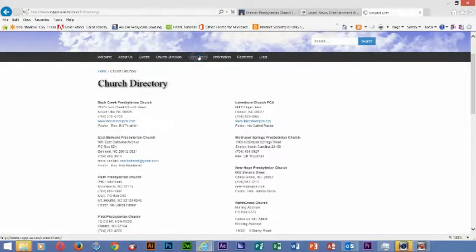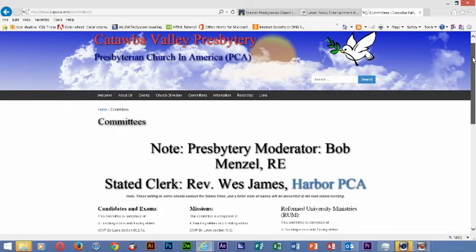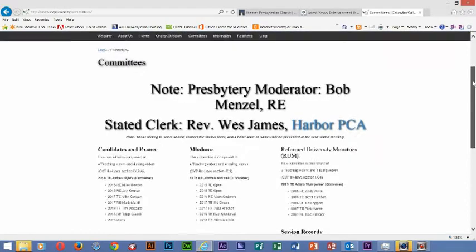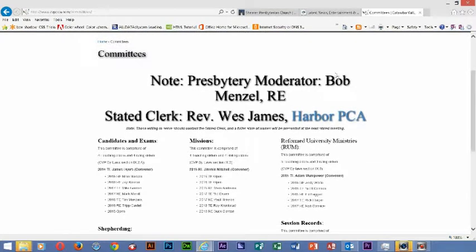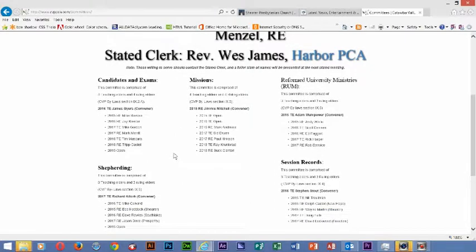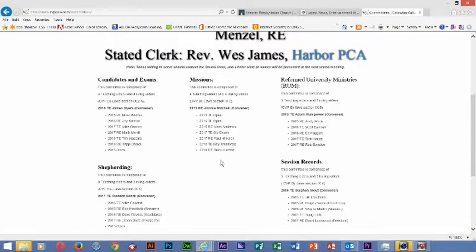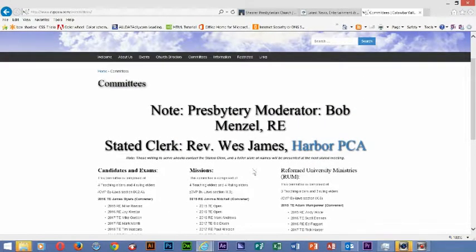The next tab will be the committees tab, and again, these are the committees that we presently have in the presbytery, and here you'll see the presbytery moderator and the stated clerk. I just happened to note a mistake here that I'll have to fix. Where we have the note there, I'll take that off. But again, these are the different committees, a little information on the committees, the convener for the committee, and those who are presently serving on those committees. And again, if there are any mistakes here, just let me know, and I'll be happy to change them on the website.